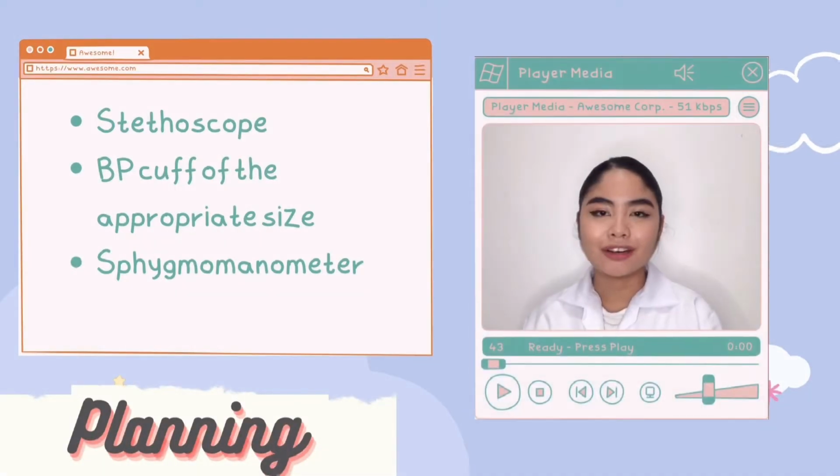As for the planning, you're going to have to assemble the equipment and supplies that you will need for this procedure, such as the stethoscope, the blood pressure cuff of the right size, and the sphygmomanometer.